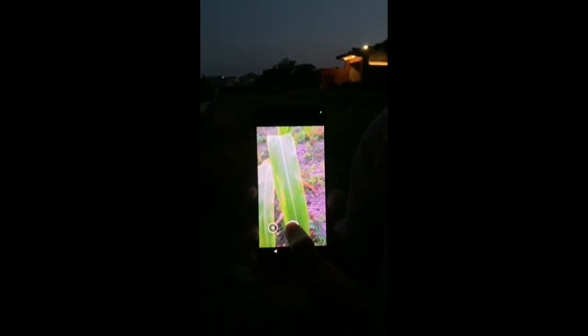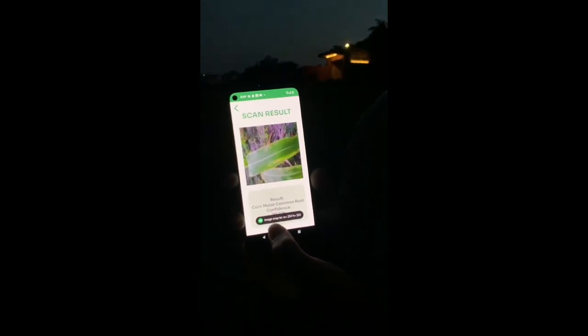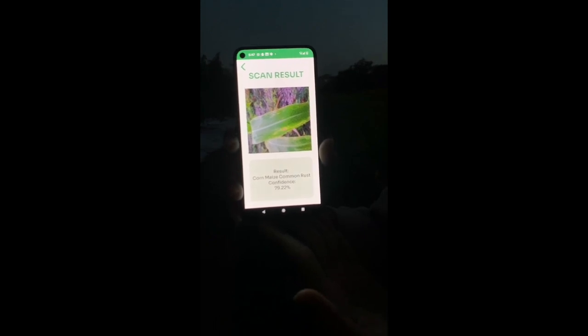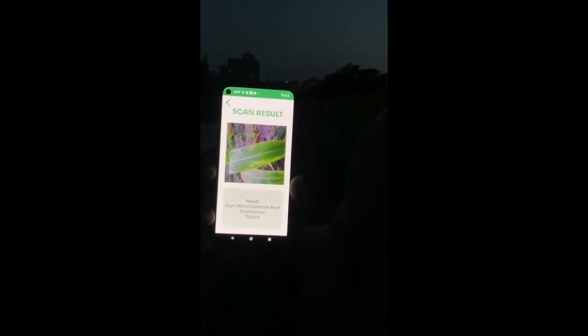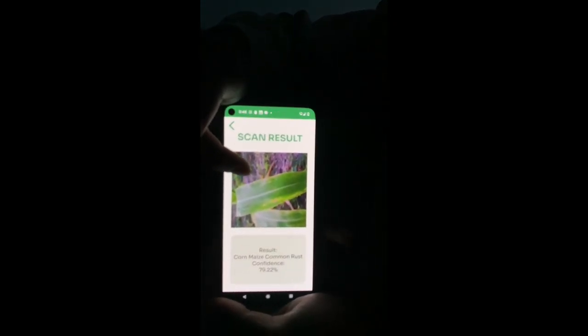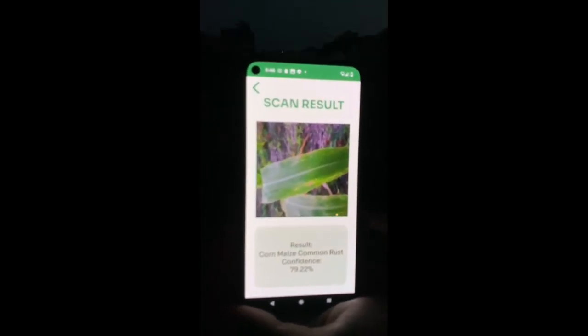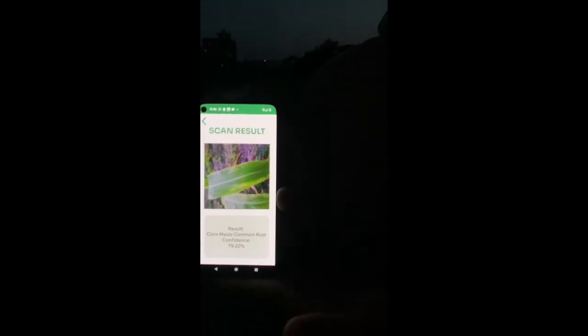Okay, here it shows this corn leaf has corn maize common rust with confidence 79, and here we can see that this corn leaf has common rust. So I can say this mobile app works.